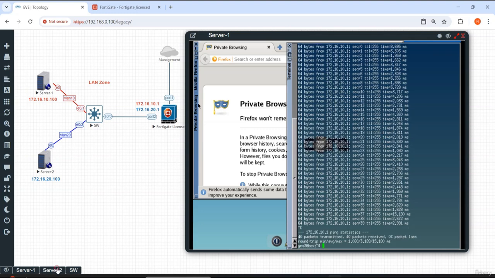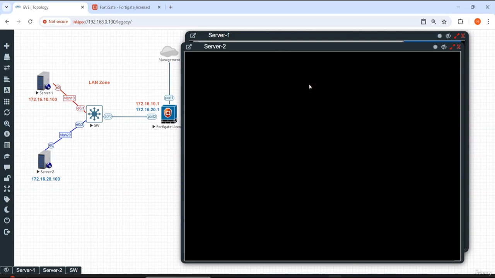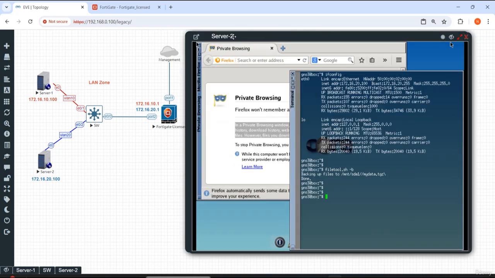Let's go to server 2. I'll just close this. Let's once again open it. So now I'm in server 2, right? And the IP address is 172.16.20.100. So basically from this server I'm going to ping 172.16.20.1, which is nothing but the gateway of this network. Let's check. Yep. So we are getting a response.